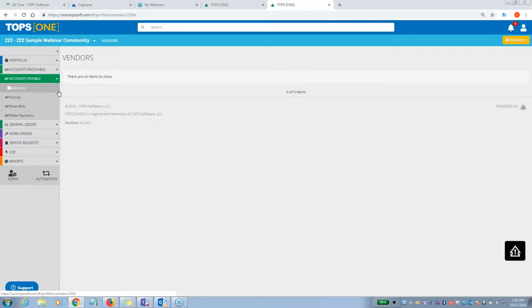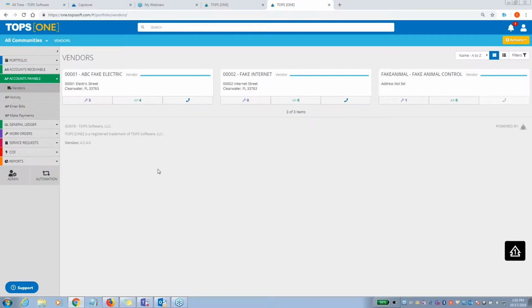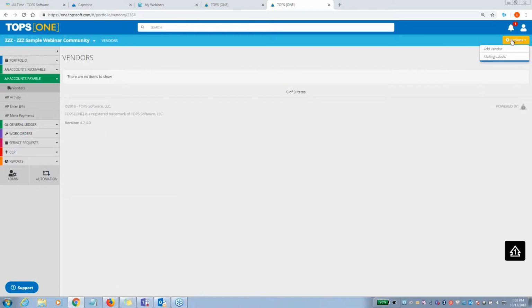If you want to see your complete vendor list, you go to the top left-hand corner of the screen where it says Sample Community, and from the drop-down you click on All Communities. By clicking on All Communities, it will allow you to see your complete vendor list for all communities, whether they have been used or not. And that's important. You don't want to come into your vendor list and mistakenly think that your vendor is not there and then go to Actions and add vendor again. You don't want to do that.